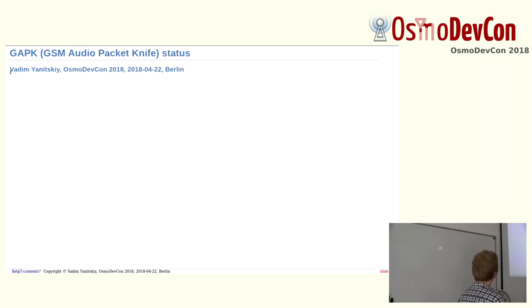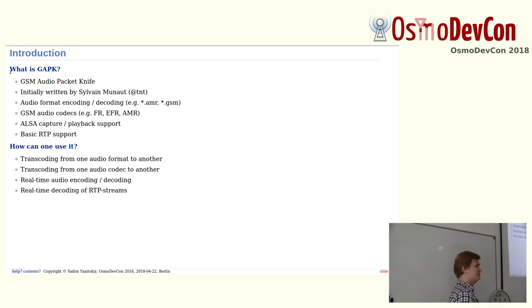So what is GAPK? Many people here have been asking me about this. What are these four letters? It stands for GSM Audio Packet Knife. It was initially written by Sylvain.